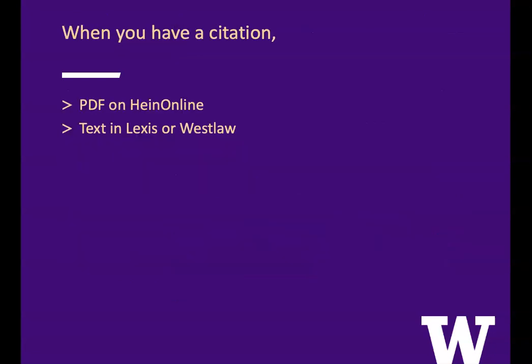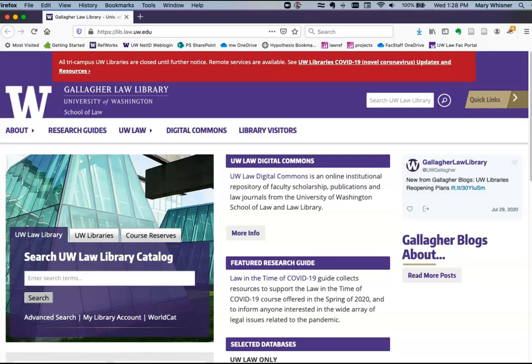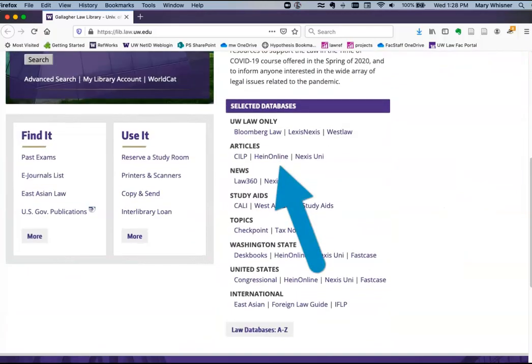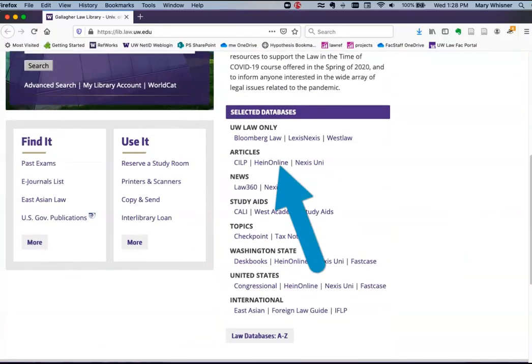Now, when you have a citation, you can look it up on HeinOnline, and then you'll see a PDF, or you can look up a text version in Lexis or Westlaw. On the Gallagher Law Library homepage, I can go down to the list of selected databases, and I see, under Articles, HeinOnline.